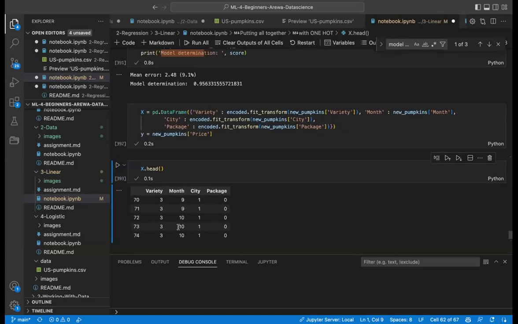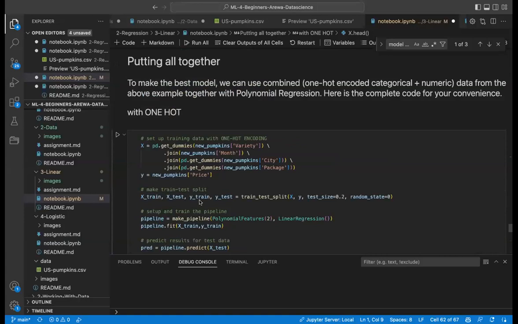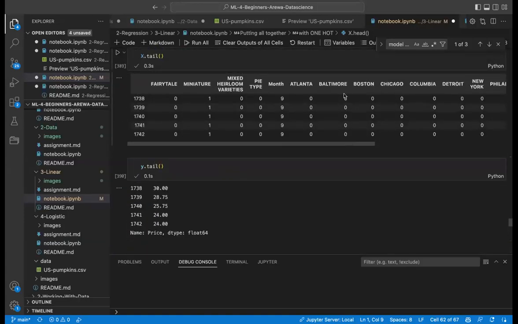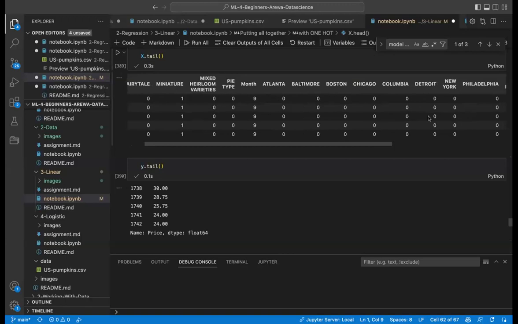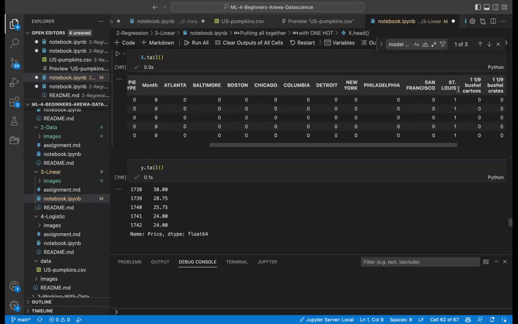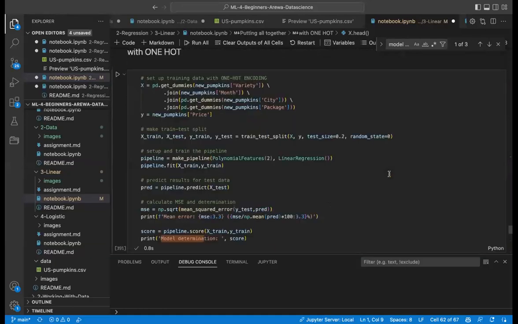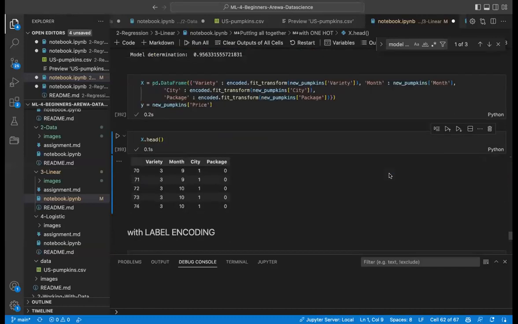The month is maintained as input. The city as well. Which city is 1 here? Let's compare it. We see which one was marked 1 using one-hot encoding. We see that it's St. Louis, that is 1, all the other ones are 0. So St. Louis will be 1, then any other city will have a different label. And the package, the first package will be 0, the next package will be 2, and so on.